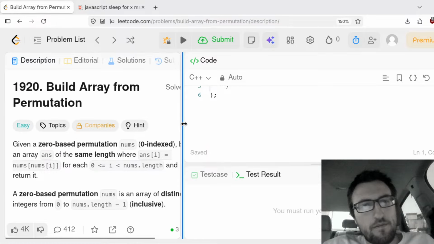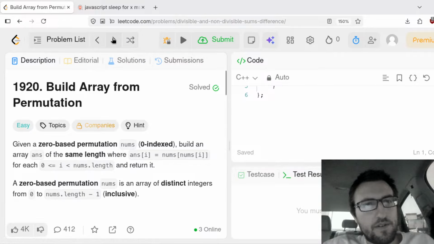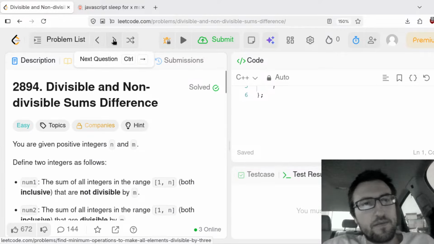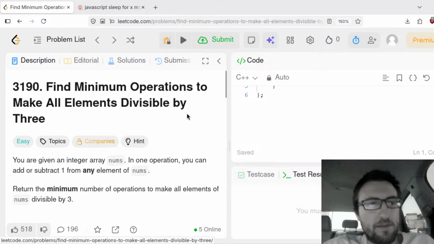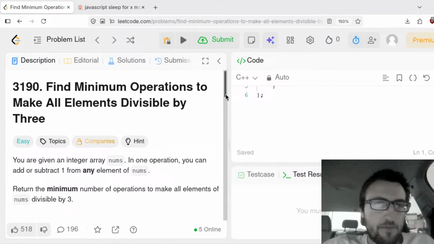All right. So this one was solved. Solved a bunch of these easy ones. I get kind of bummed out sometimes. I just solve a bunch of easy questions to feel better.